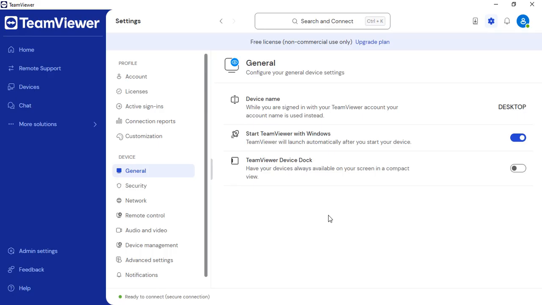Keep in mind that AutoStart doesn't automatically configure unattended access or change your security settings. It simply ensures the app is running. If you need unattended access, configure that separately according to your organization's policies.